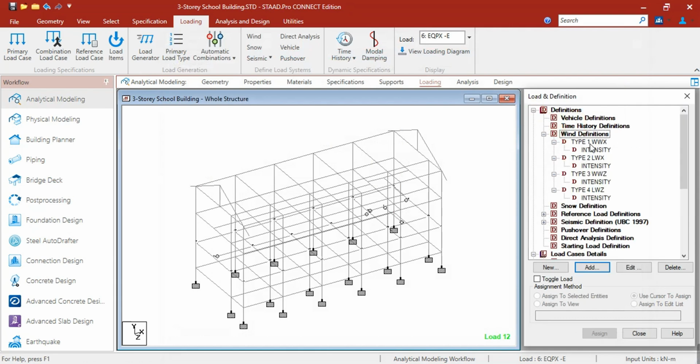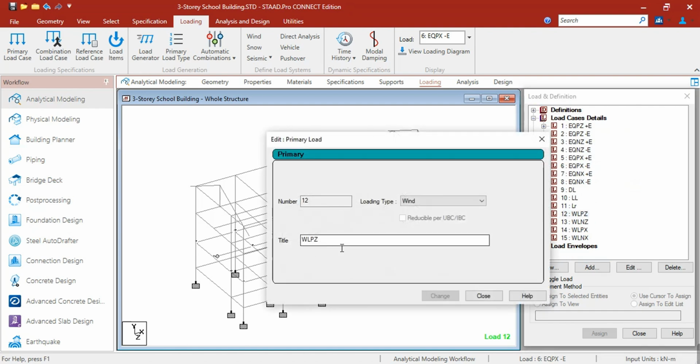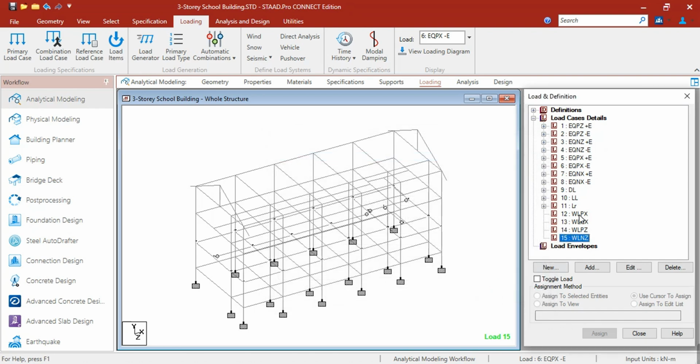So type 1 is X, type 2, 3, and 4 is Z. Okay, so let's change the name. Let's change it to X. Then 14 and 15 is Z direction. Okay. Then under WPX, click add.